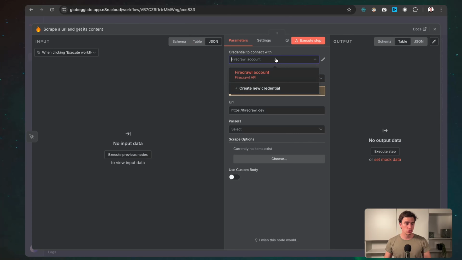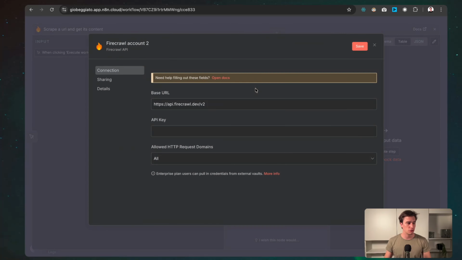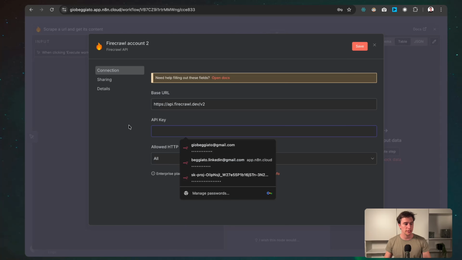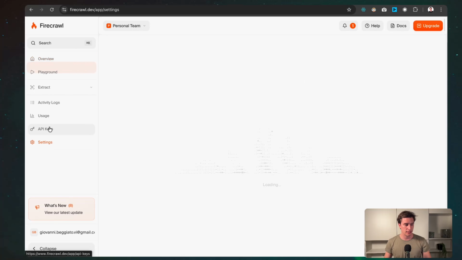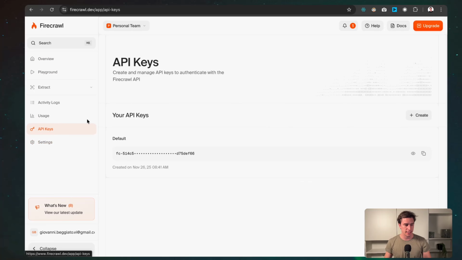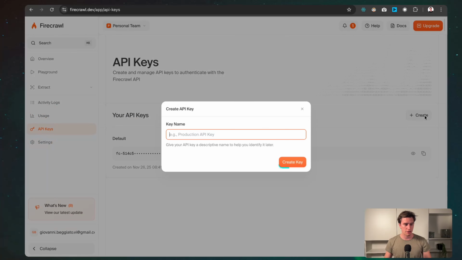What are you going to have to do? You're going to have to connect your credentials. So you press create new credential right here, and you see that you will need an API key. How are you going to do that? You go back to Firecrawl, and inside the API keys, you can press create and name it whatever, n8n test Firecrawl. And you are going to press create.